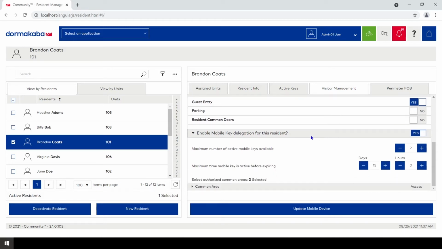Now down here under Enable Mobile Key Delegation, this allows a resident to actually send a Bluetooth credential out to maybe a family member or a pet sitter, something like that, for a limited amount of time, maximum of 15 days, and we hard coded earlier to allow a maximum of 2 active credentials, so that's all they can send out at any time. They can revoke a credential if they want. Same thing, we've got common area here.